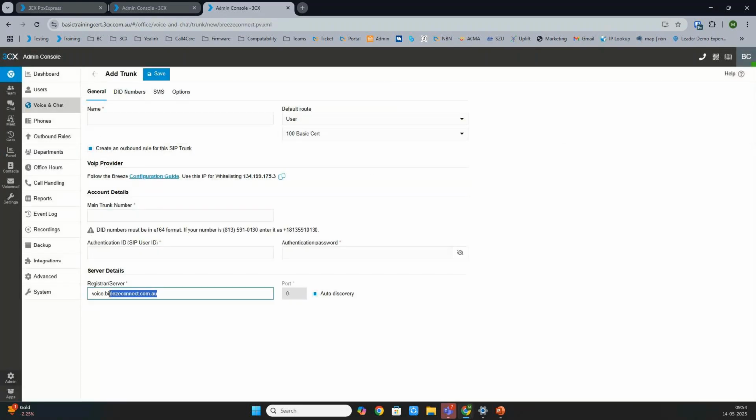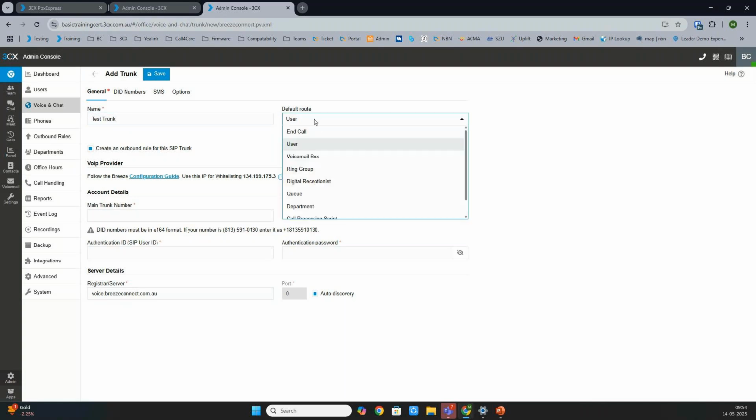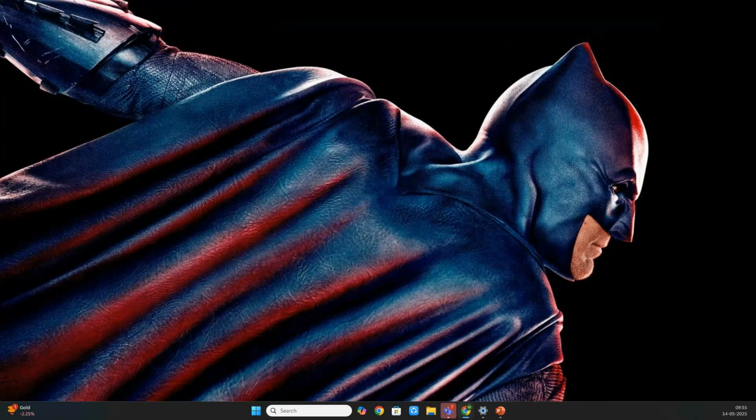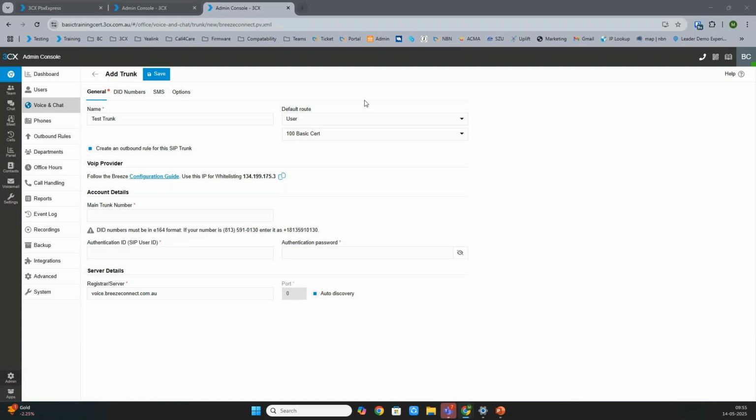You can see it automatically added the registrar ID and pre-filled all the templates. So I can add a name for this trunk. I can set it to end the call directly, use the default route, or send it to a user, a voicemail box, a ring group, a digital receptionist, a call queue, a particular department, a call flow app, a call processing script, or forward to an outside number. I'll keep that as it is and add the trunk. Cool, so I'm just getting the trunk number. I'll add that.